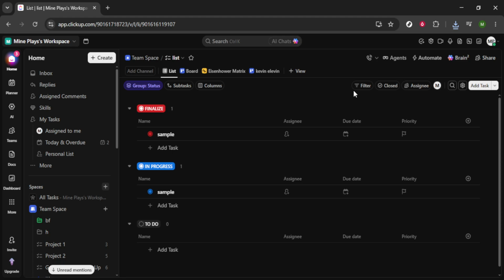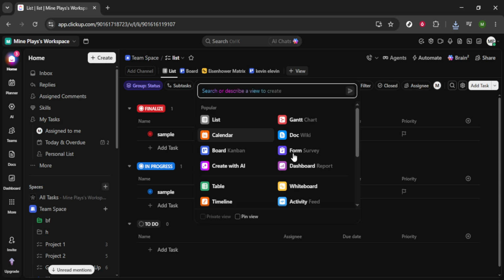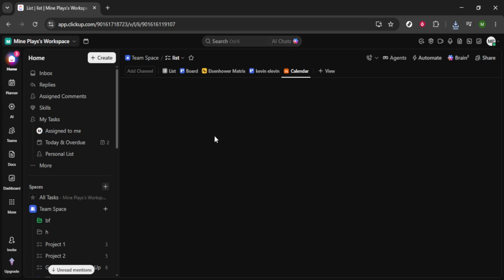All right, let's jump in. To begin, the very first step is to log into your ClickUp account. Once you're in, navigate to the space, folder, or list where your tasks are located. Keep in mind that custom dates function at the list level and above, so it's essential to ensure you're in the right area where your tasks are housed.